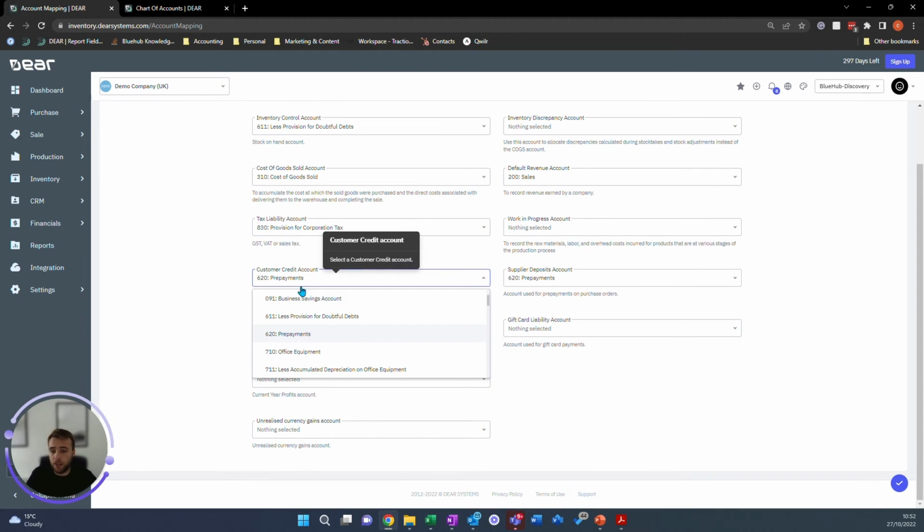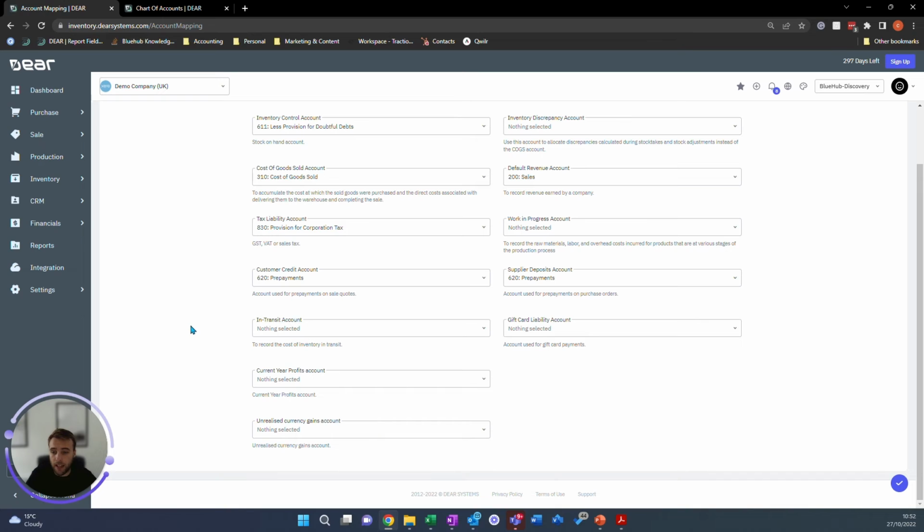Tax liability account down here, so that's where all your tax transactions will be posted to. Customer credit account, so that should be a current liability account, so that's used for prepayments on sales quotes, like deposits. In transit account, so this is a current asset account again. So this is where journals will be created when goods are in transit, mainly from stock transfers. So if you create a stock transfer, it will be moved from your inventory account to in transit. And then when it's received, it will be moved back to the inventory account that you've selected.